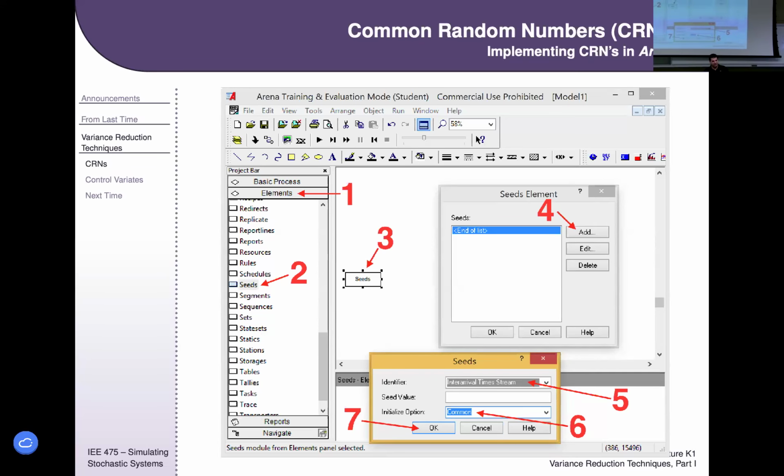And you pull in this seeds block, you drill down into the seeds block, and you can add a seed. We talked about this in the beginning of the class, or before the midterm. You can name it whatever you want, like inter-arrival time stream. You can leave the seed value blank. It doesn't matter what that is. But then under initialize option, you select common.